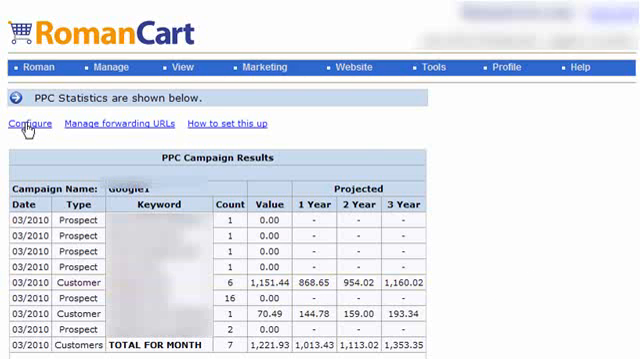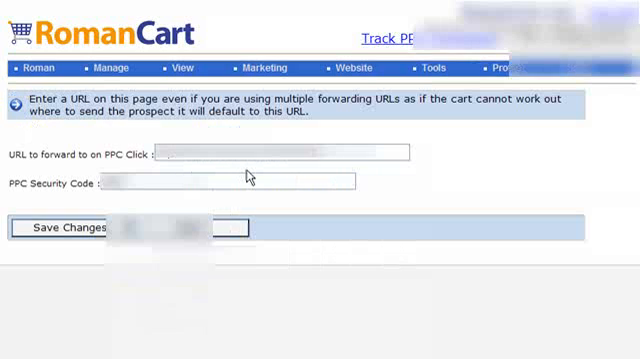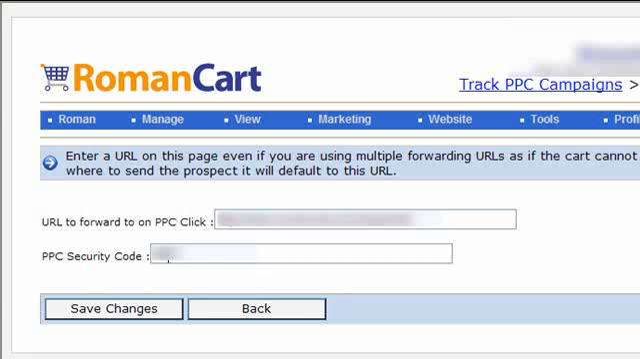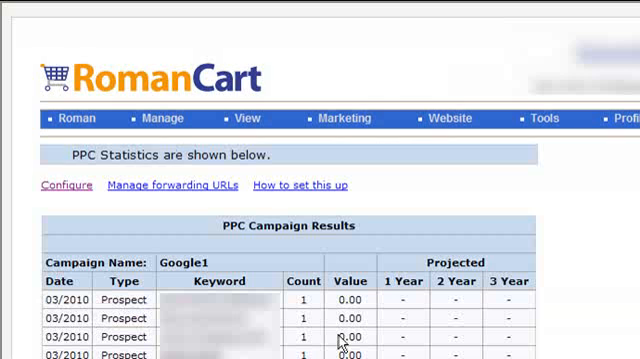Well, the first thing you want to do is click on the configure link on this page, and here you just want to set a basic URL, so it's perhaps the home page of your website there, and enter a security code there, just a random collection of letters and numbers. Don't put any spaces or symbols in there. And then the next thing you want to do is enter any specific URLs that you want to forward the customer to. Now, the best thing to do is when a customer clicks on a particular keyword or a particular advert, then they need to be forwarded to a particular page on your website.